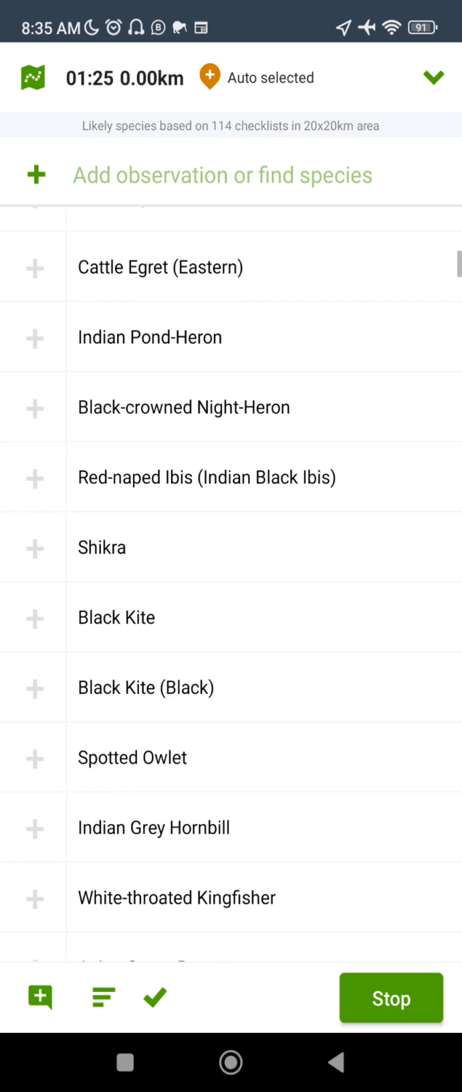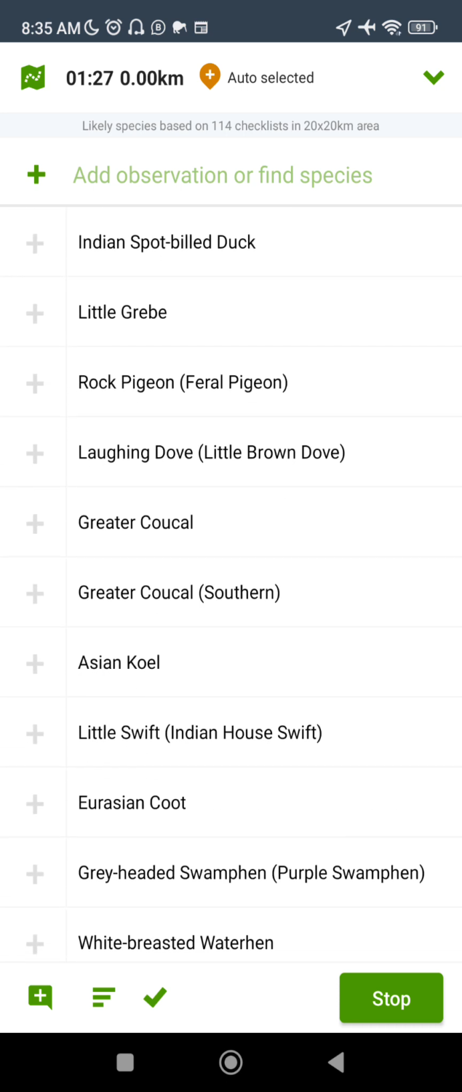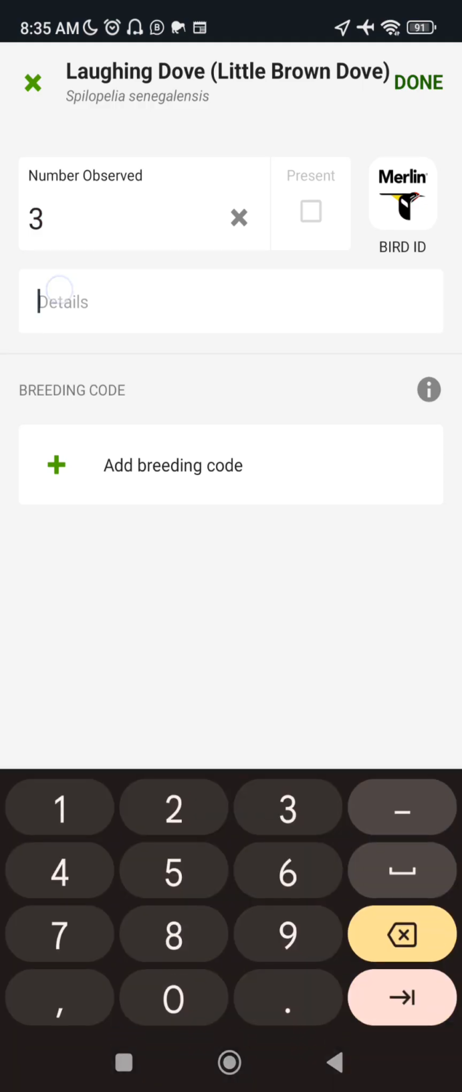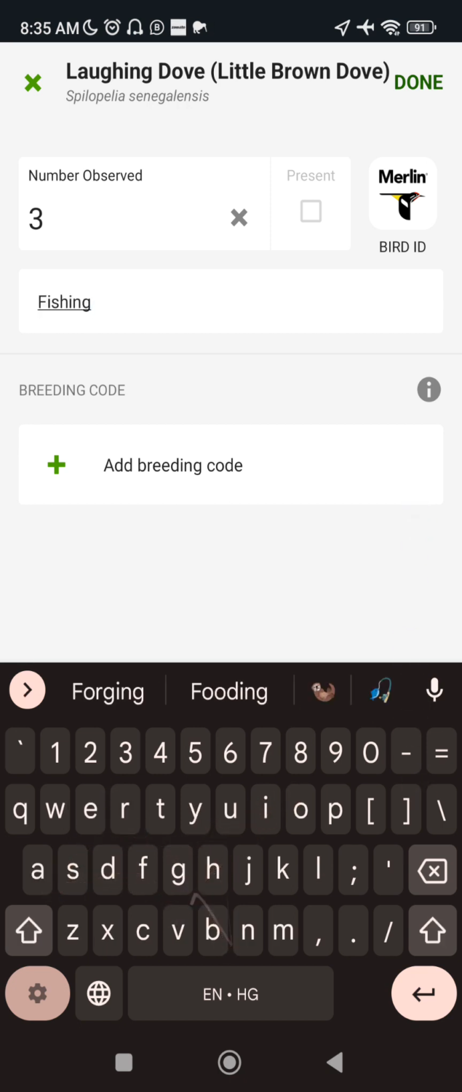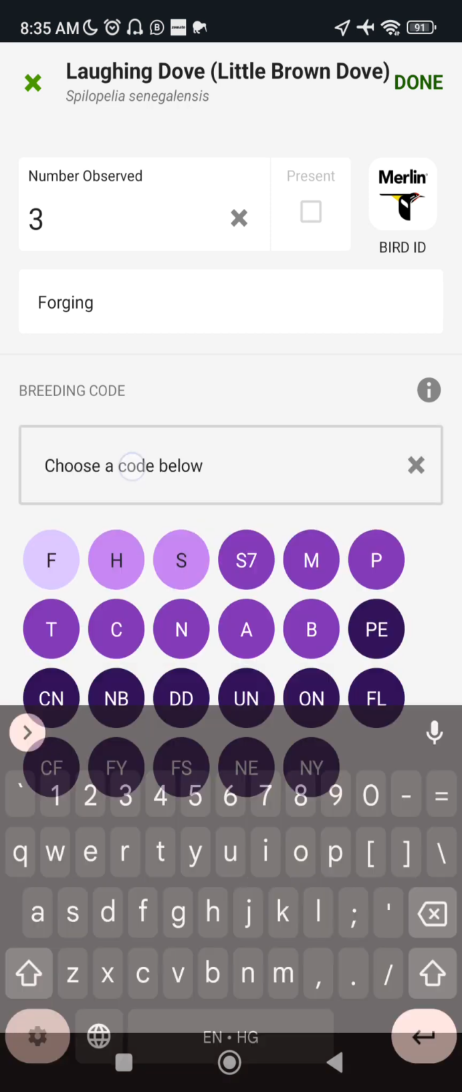Now simply looking at this list, you see a plus sign. If you click on the plus sign by the bird, you will be able to log in the count of the species. So if you were seeing a laughing dove, then if you click that plus sign once, twice, thrice, you will be able to mark the number of birds seen. But if you click on the bird name, it will open a further list that you can put further details of. Also, there are some breeding codes which you can explore on your own.